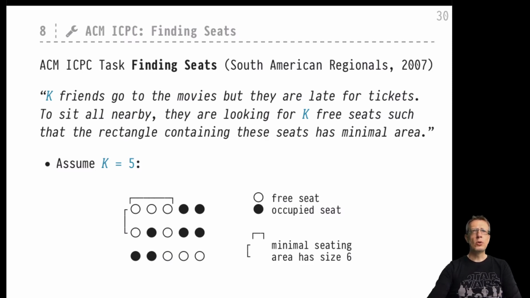Okay, so this is about finding seats in a cinema, and as you can see, this is a pre-COVID-19 task description because the friends are eager to sit close together. So K friends are going to the movies and they try to sit close together because they are late for tickets. They were probably not sitting in a single row, really adjacent to each other, but they try to minimize the area of the rectangle in which they will find K free seats.